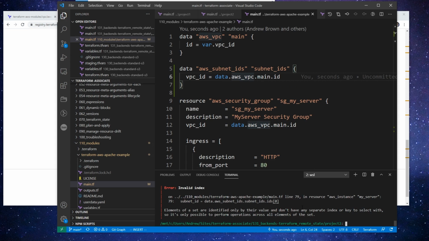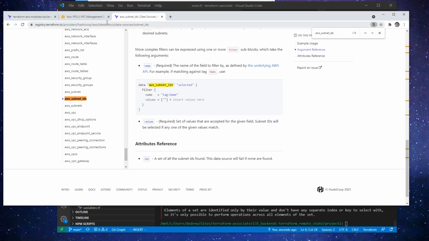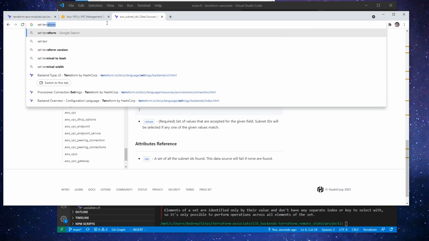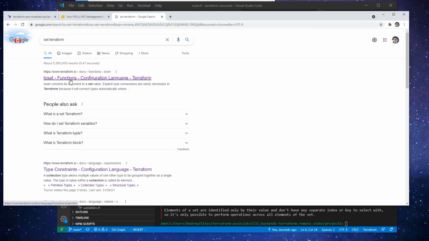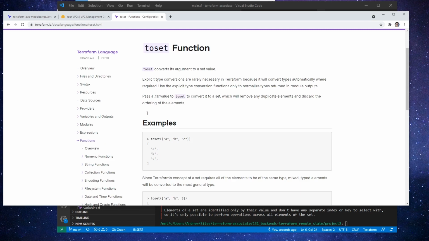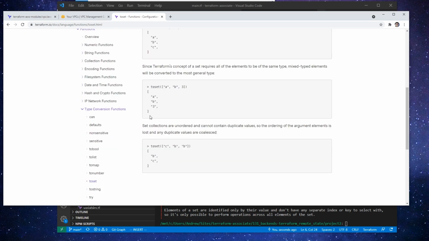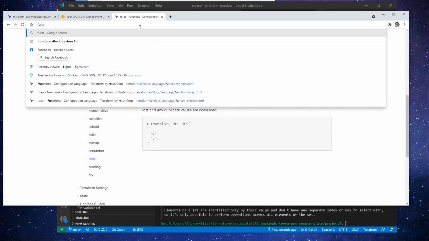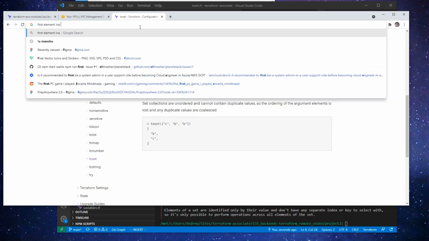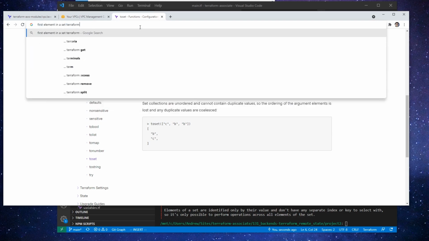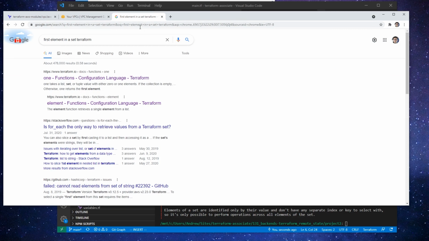And so here it says elements of a set are identified by only their value and does not have separate indexes or keys with it. It's only possible to perform operations across all elements in a set. So let's just look up set Terraform. I just want to get the first element in a set. First element in a set. Terraform. One.